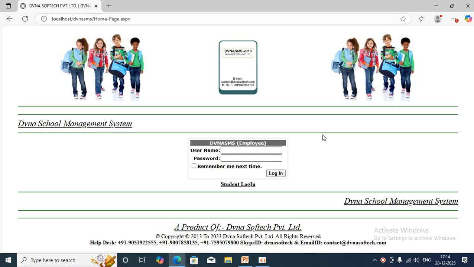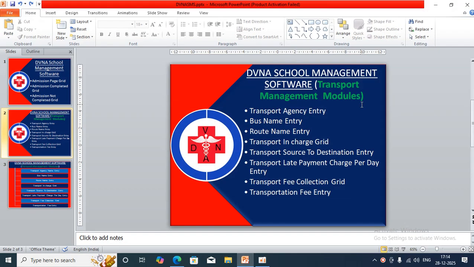Today I'm going to discuss the transport. Whenever your school is running and you are planning to run the school business, one challenge is there: how will you manage your transport? That means how will your students come to school and go home? Regarding this, I will explain to you.